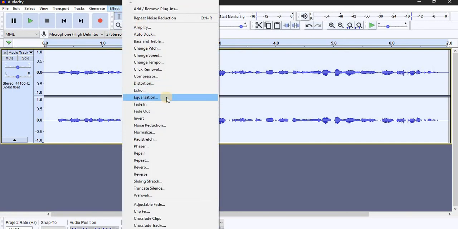And this time you are going to click on Equalization. If you don't see Equalization, make sure to downgrade your Audacity software. I have given the link to download the Audacity software. I have uploaded the setup on my Google Drive, so you guys can go and get it, because in the newer version of Audacity this equalization option is changed. That's why I'm using the older version, and that works best for me.